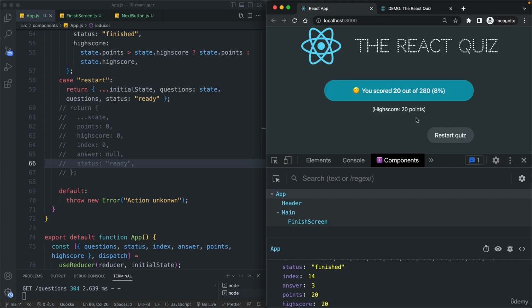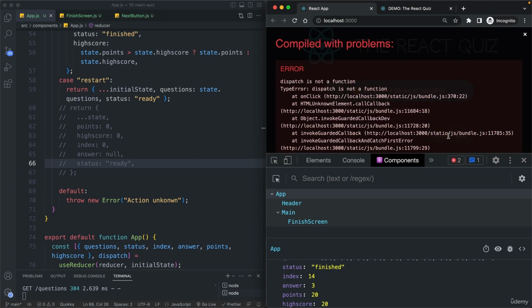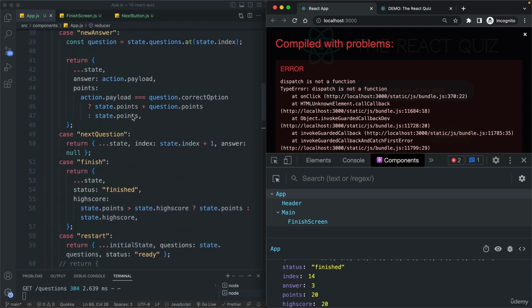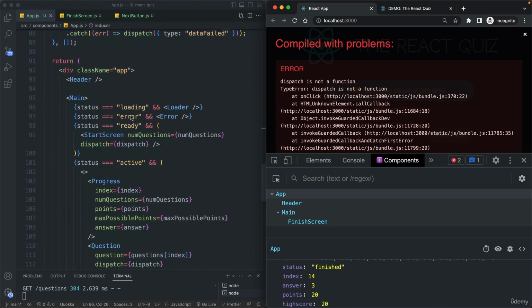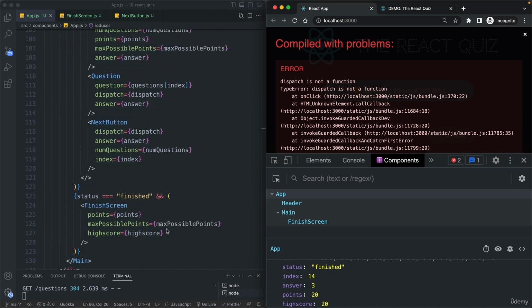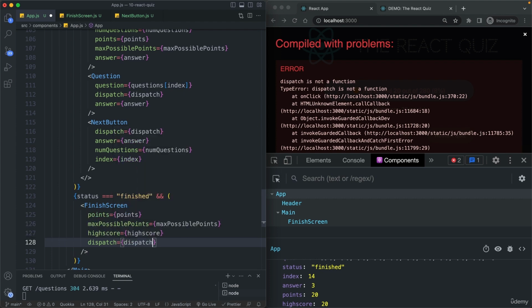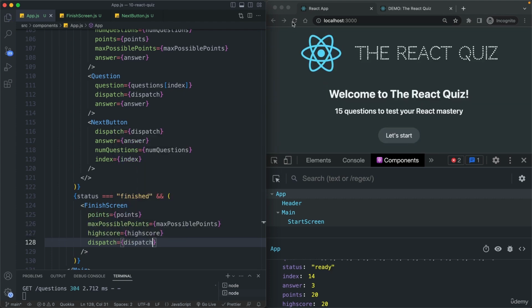And so here we then have the same as before, but now we can restart the quiz. So let's see. And this patch is not a function. Nice. So we didn't pass it in, I guess. So of course we need that here. So let's do it all again.